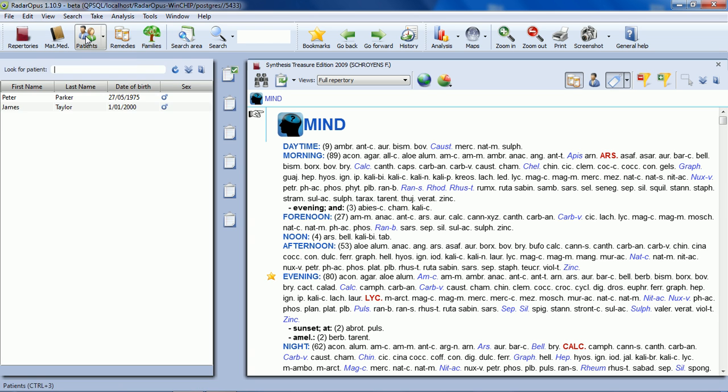I have a section with all my patients, so I can save all my patient files here, my case notes, my client contact details, save my analyses and all the work that I do on my cases.